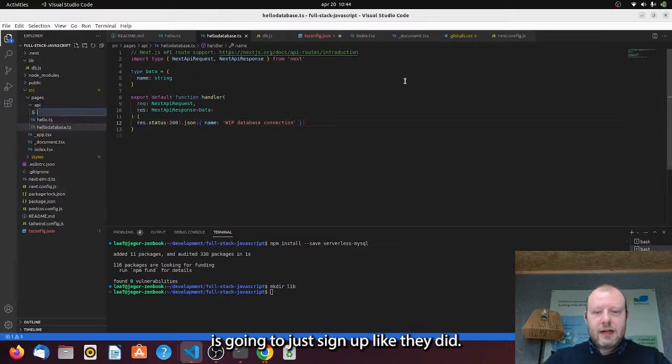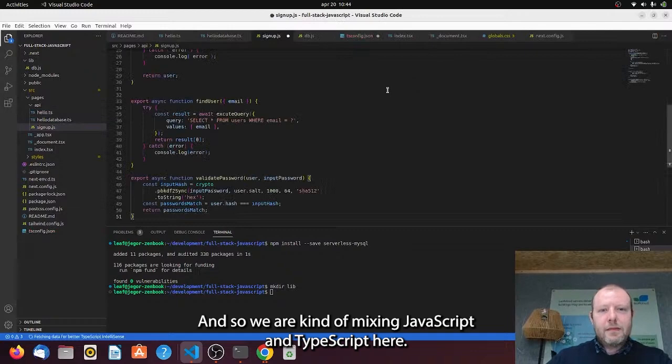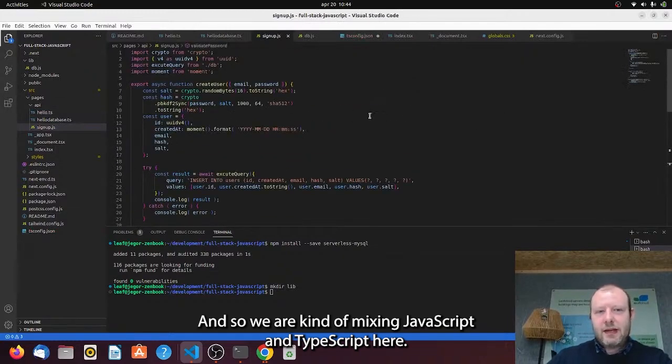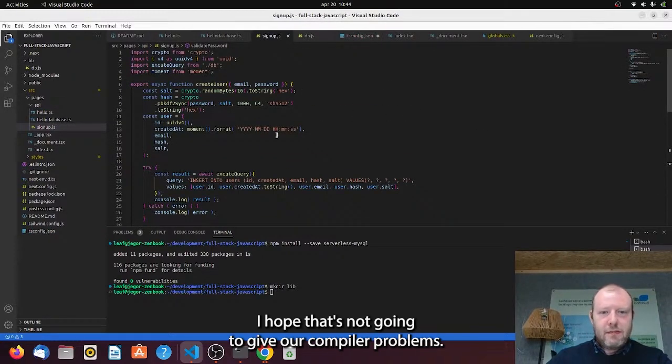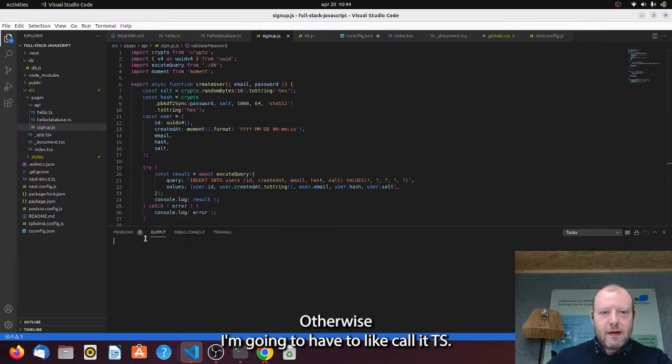Just gonna do sign up like they did. Sign up.js. So we're kind of mixing JavaScript and TypeScript here. I hope that's not gonna give our compiler problems. Otherwise, I'm gonna have to call it TS.